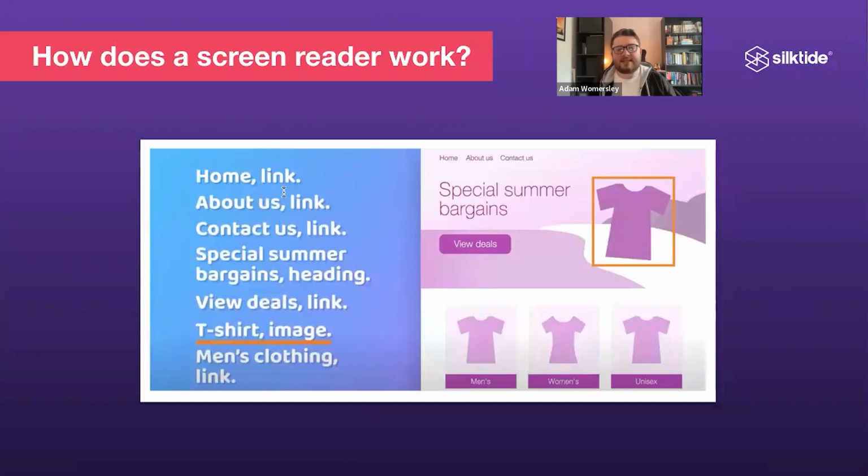So I just want to establish a brief understanding of what a screen reader is. I'm going to be talking about screen readers quite a bit. A screen reader is a form of assistive technology that simply reads out the web page content to you. For users who are blind, perhaps have low vision, or even users with cognitive disabilities, these screen readers are really essential when it comes to browsing the web.